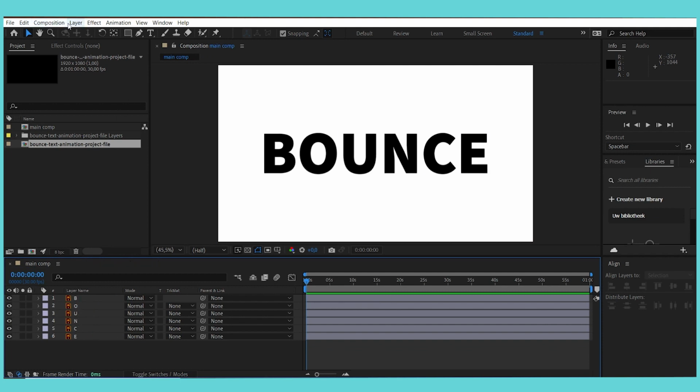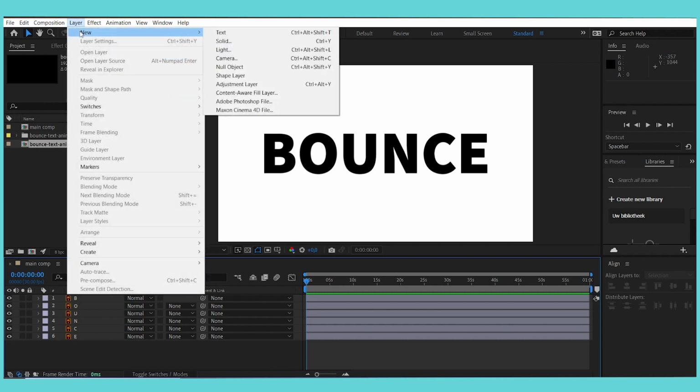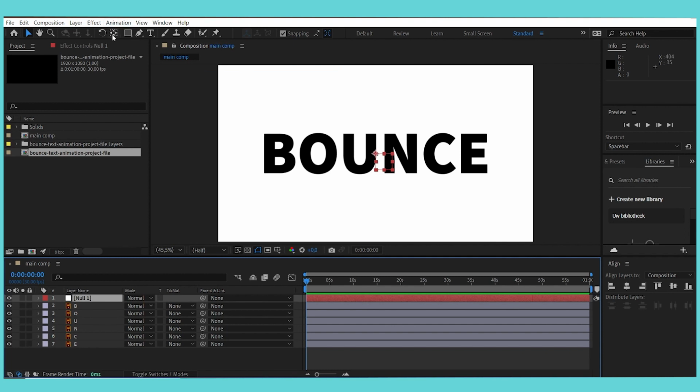I create a new null object. I go to layer, new null object. Then I select this tool, the pan behind tool, to center the anchor point in the middle of the square, and I make sure that snapping is on to place it in the middle. Then I take my white arrow and I set it on the bottom of the letter B.